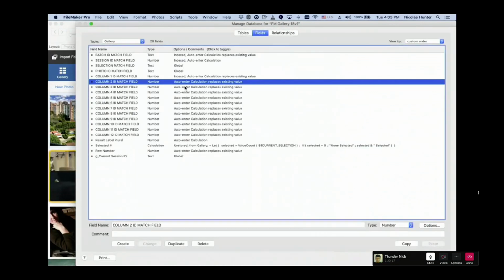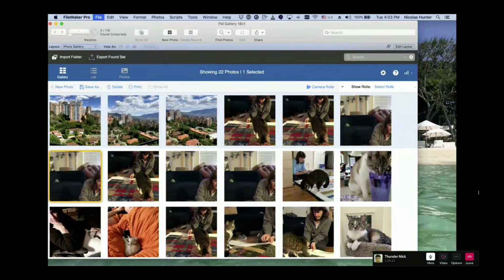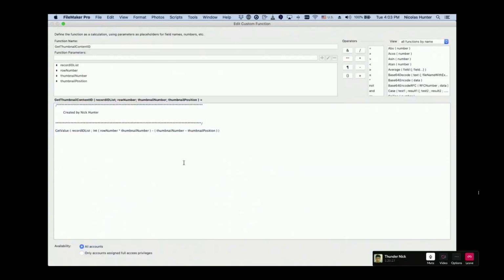It's a custom function that took me quite some time to get, but it's not complicated. What it is, I need all the information that I have: the current ID list, the row number, the thumbnail number, and the thumbnail position. This is something I will explain. I have a mere Get Value.